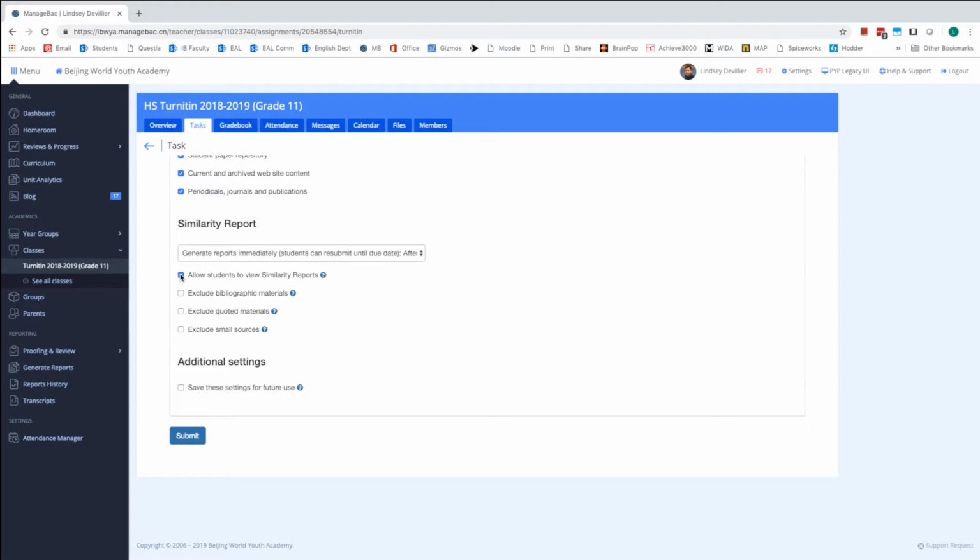As a teacher, you can choose to exclude parts of the submission from the Similarity Index, but it's a good idea to leave these unchecked. For example, if you choose Exclude Quoted Materials, then any parts of the document set off by quotes will not be included in the Similarity Index, which leaves large portions of the paper open to plagiarism because Turnitin does not see if the quoted materials has an attached in-text citation. Finally, choose Save these settings for future use and click Submit.